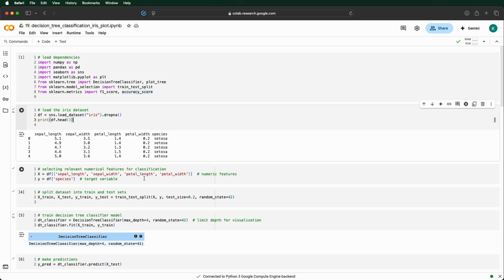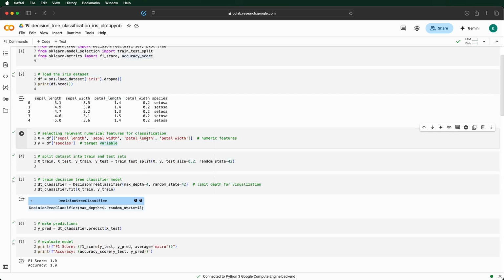I define X as the 4 numeric features: sepal length, sepal width, petal length, and petal width. These measurements will help us distinguish the species. For y, I set the target variable as species: Setosa, versicolor, or virginica. Next, I split the data using train_test_split, allocating 20% for testing and 80% for training, with random state 42 for reproducibility. This gives us X_train, X_test, y_train, and y_test, 120 samples for training, 30 for testing. The iris dataset is balanced, with 50 samples per species, so our split should be nicely representative.